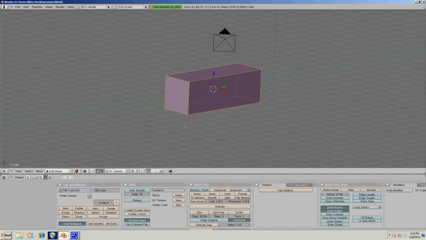Once I click on Tab, I'll see many more options at the bottom of the screen, including this section in the middle called Mesh Tools. In the Mesh Tools, there is a button called Subdivide. I'm going to click on the Subdivide button a couple of times, and each time I click, I get more and more subdivisions. My cube becomes more and more dense, more and more detailed.